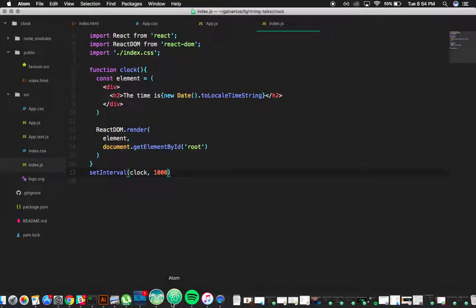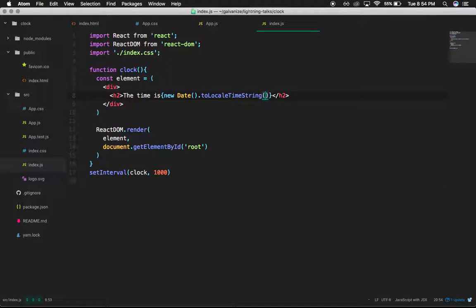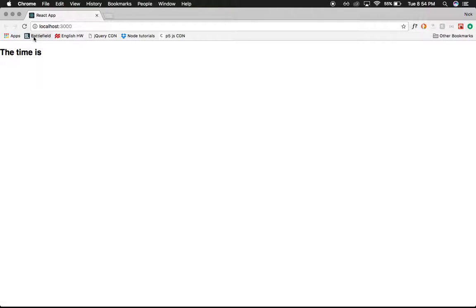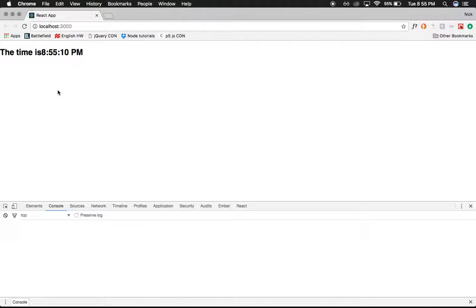So, syntax error. toLocaleTimeString is a function. Boom. There we go. And so this is the reason I do a clock is to show you a good representation of what the virtual DOM is actually doing.